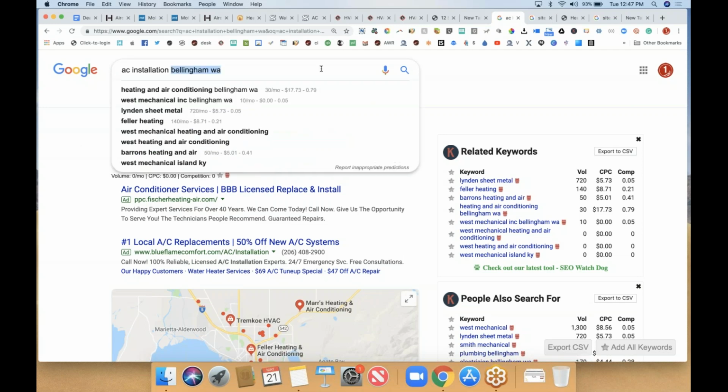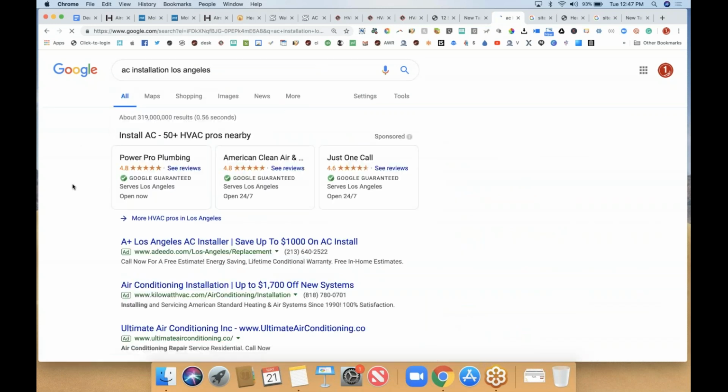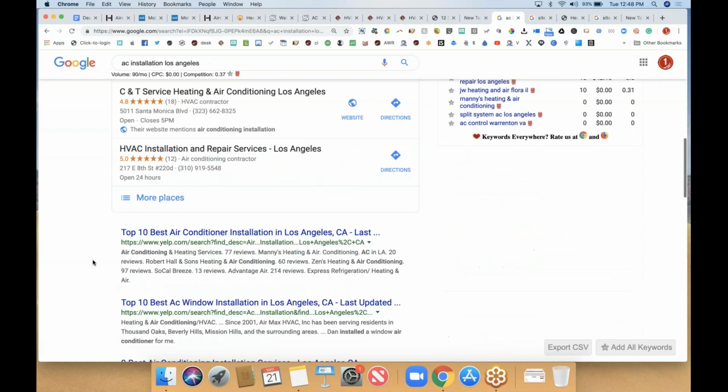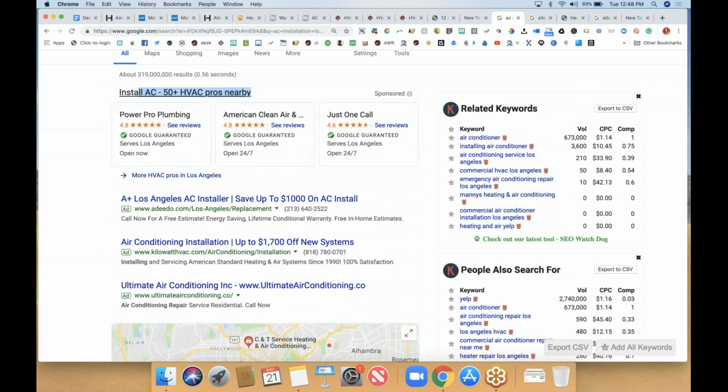So if I change Bellingham to Los Angeles, instead of there being 1.2 million pages to compete with, you have 319 million pages to compete with. That is a significant difference. So this may take you many, many years, and the mathematics are going to be extremely different to get on page one of Google. You also have an entirely new set of competitors that didn't show up on the other search that now you have to think through.